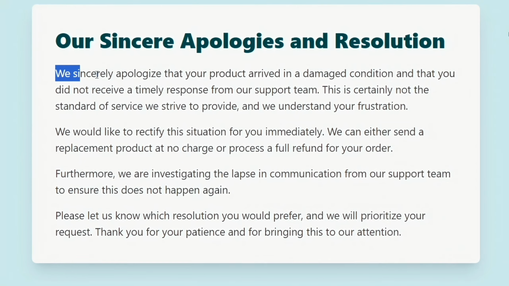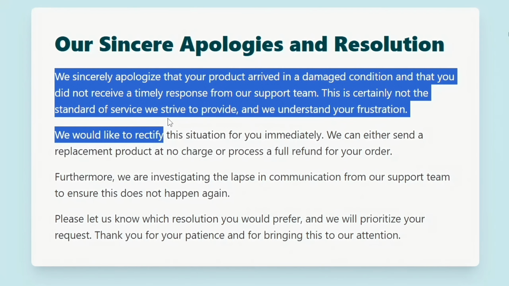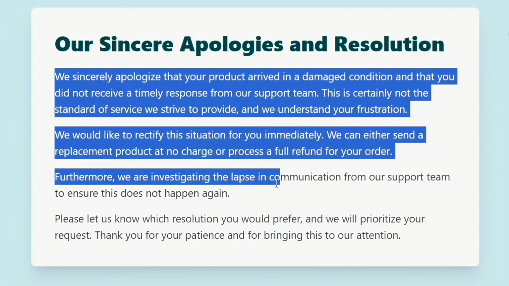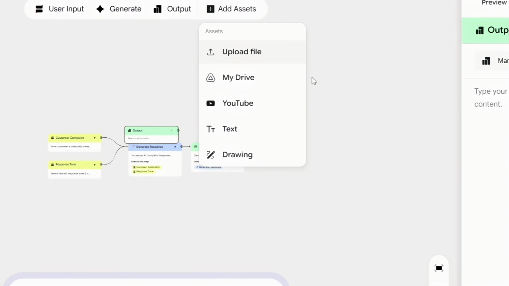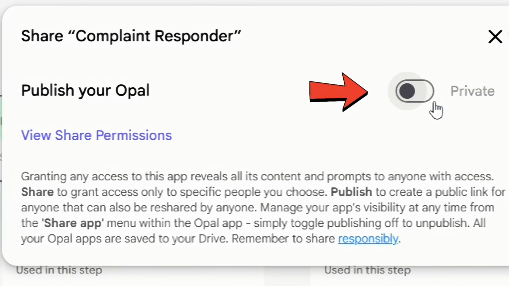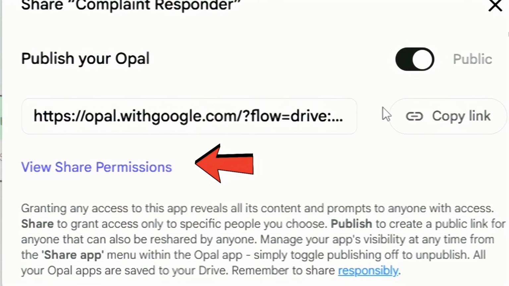And look at that. A perfect professional reply in one click. No extra typing, no wasting time. Just one click and done. For small businesses, this is a game changer. Just click share app, and you'll get 2 options: public link, private link for clients.